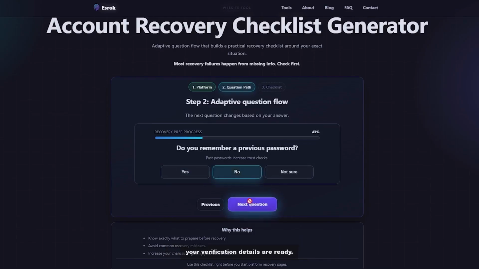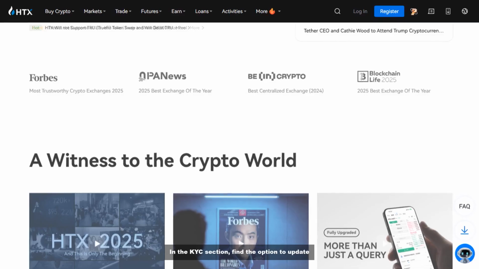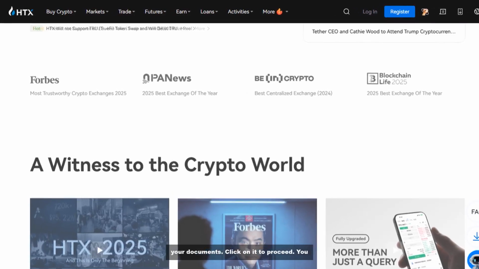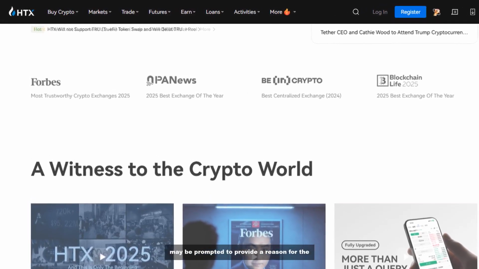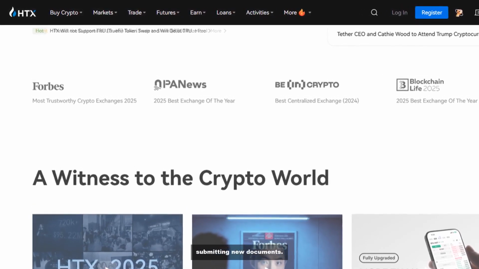Step 3. Select Document Update. In the KYC section, find the option to update your documents. Click on it to proceed. You may be prompted to provide a reason for the update, so be prepared to explain why you are submitting new documents. Step 4. Upload new documents.